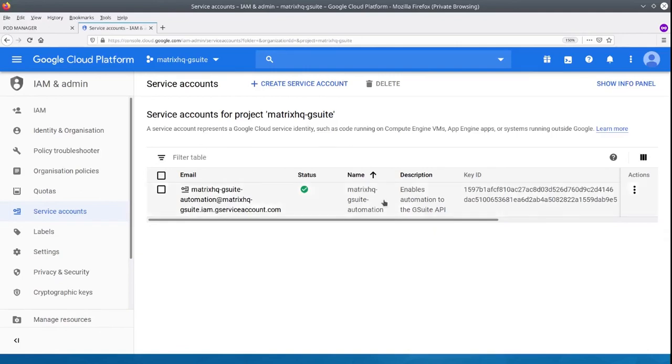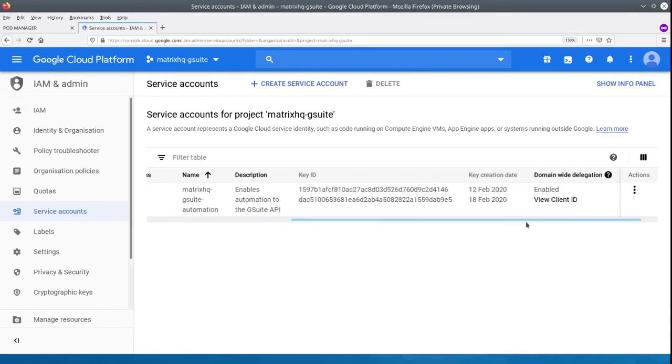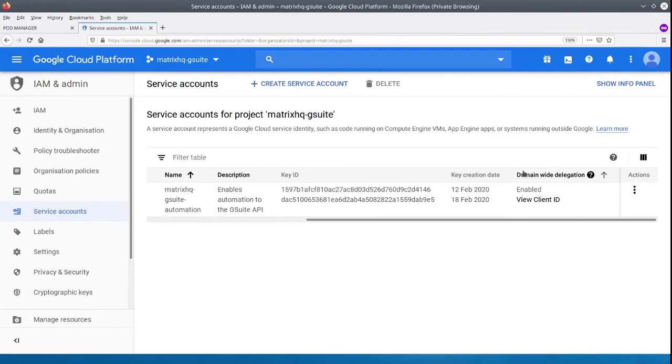And let's just scroll over and take a look at some of the other column headings. All right, domain-wide delegation. And you can see that it's enabled for this service account. So if you take a look at service accounts in your own target project and you don't see the column at all, it just means it's not enabled on any service account. But when we do see it, it's super interesting because it means that this integration has been created between Google Cloud and G Suite. Now, essentially what domain-wide delegation is that it allows this service account to act as a user account inside G Suite.